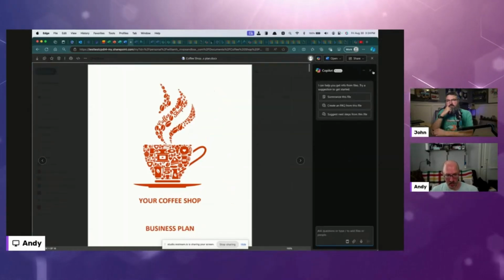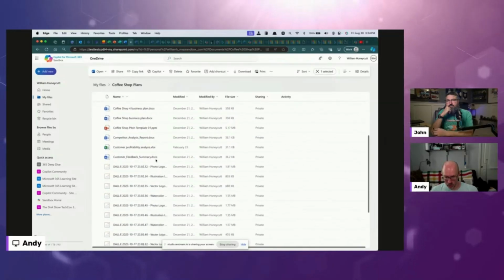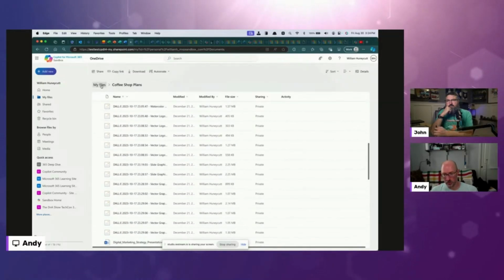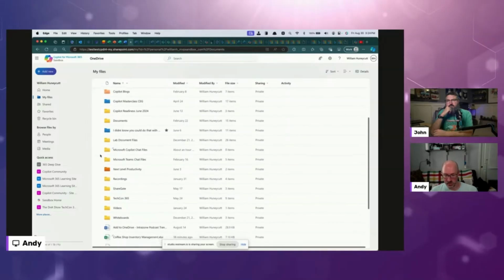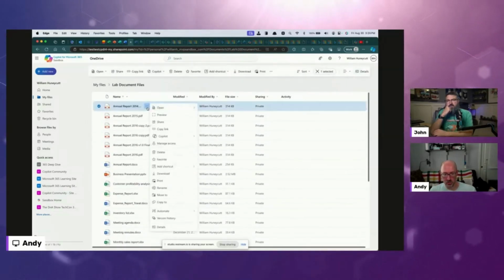coffee shop plans. I'm going to exit the preview mode by going to the upper right-hand corner, and I'm going to scroll down until I get to, actually, let me go to a folder where I have a PDF in it so you can see the PDF. Okay. So I got the lab document files here. So you can preview a PDF here.